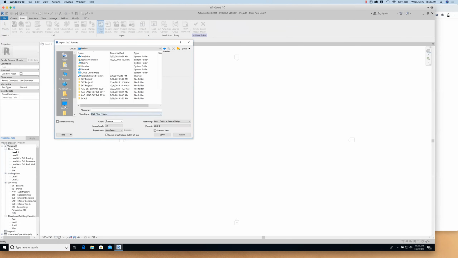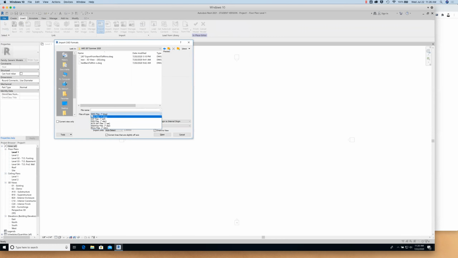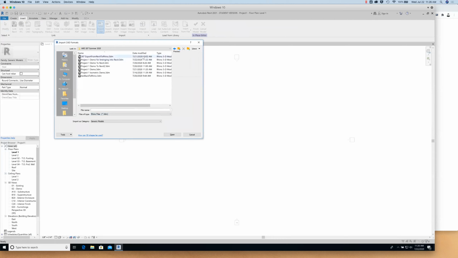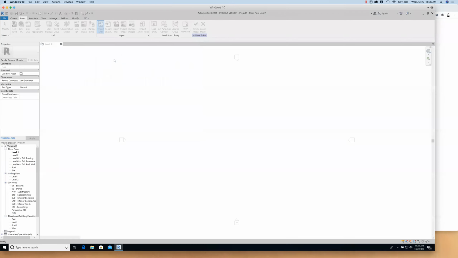Rhino file. So I'm going to go to where it's saved, go to my AAD 267 summer 2020 folder or whatever. And I'm going to make sure that right now, by default, it's going to look for a DWG file. I'm going to tell it to look for a Rhino file. Yeah, this is the model I was just working on. So I'm going ahead and pull that in, okay.